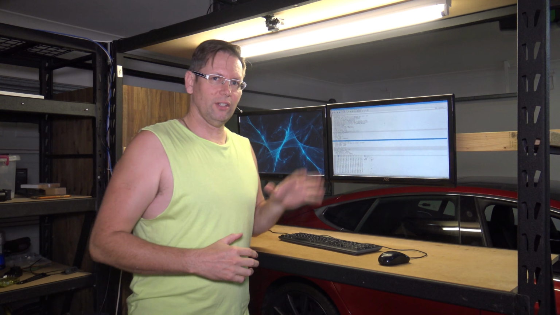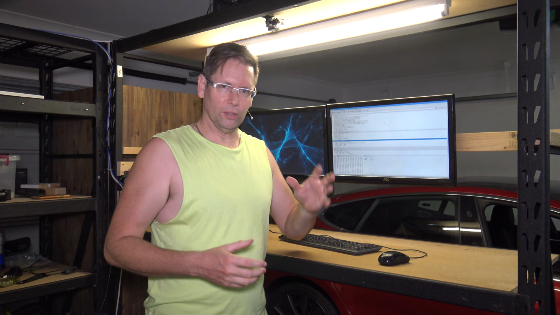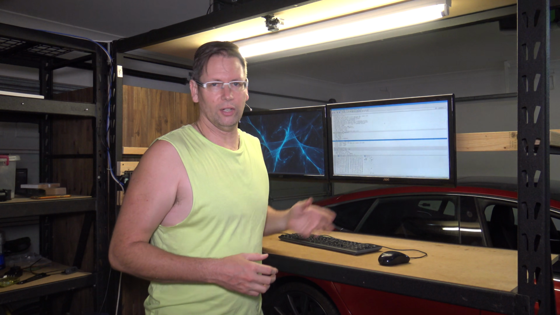But anyway, that's just a brief overview of the beacon interval, and in coming videos I'll probably dive more into beacons, or maybe some Wireshark, or a bit of both.